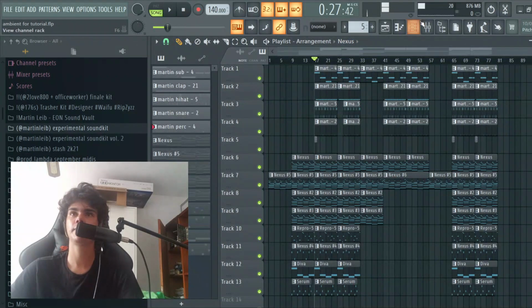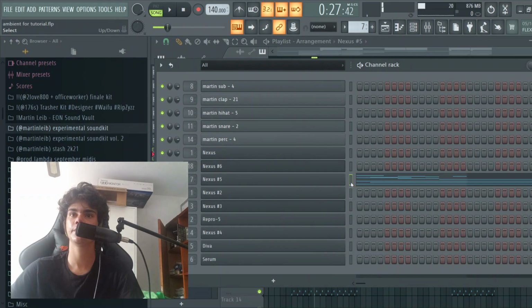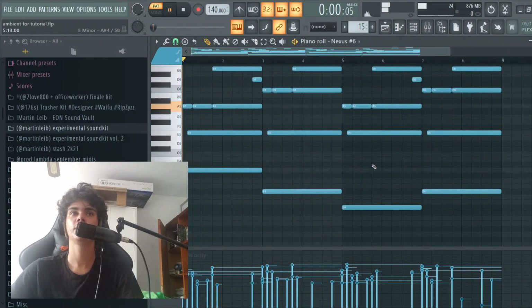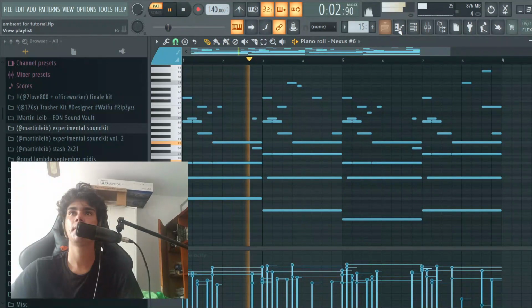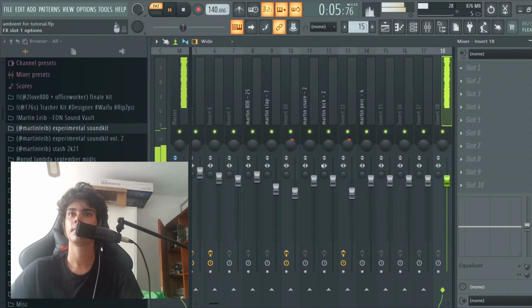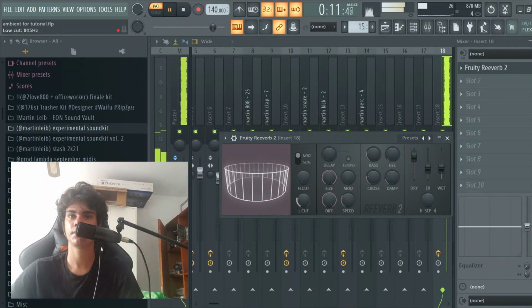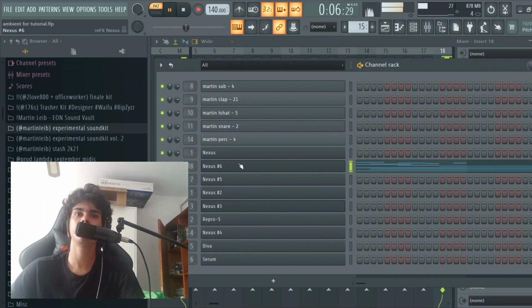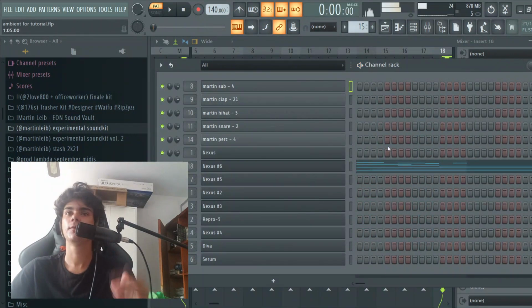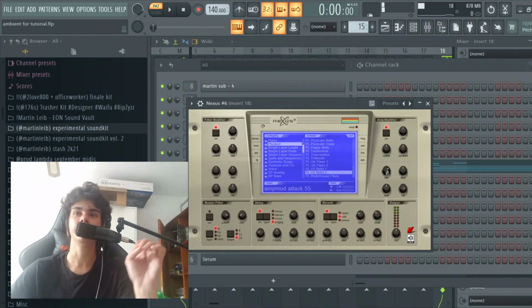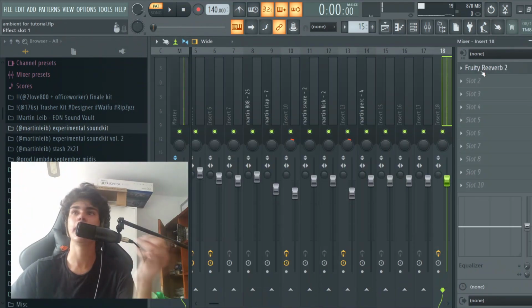Now let me just grab my melody, which should be around here. Yeah. Make a new pattern. And you have your ambient melody just made out of Nexus, playing with the attack and release. Once you know how to use these two knobs, you can make ambient using any VST. You just need to know what attack, release, and reverb do.